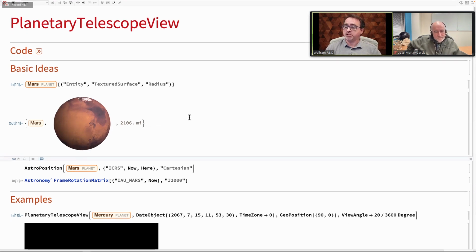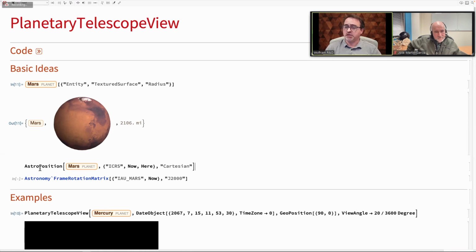The next step, which Jose did talk about a little bit at the very beginning of his presentation, is we've got the astro position. So not only do we need a 3D model of Mars, we need to know where it's at in the sky. So here you can see I've asked for the ICRS coordinate system. So that's centered at the very center of the solar system. And we want that for right now and as observed from our location. And we want the results in Cartesian coordinates. So we want the X, Y, Z.